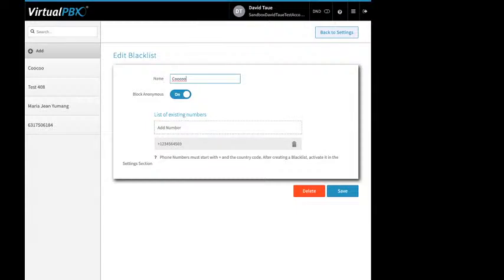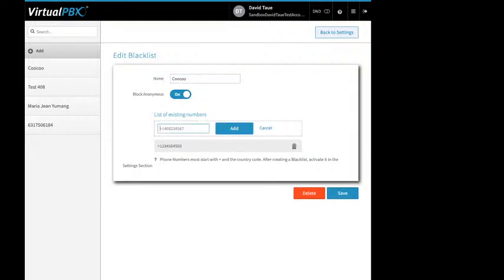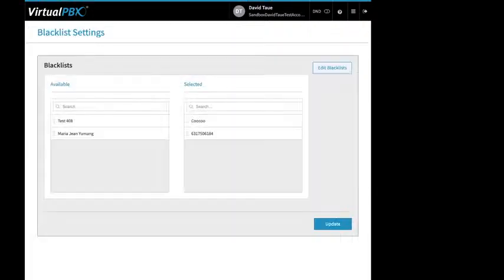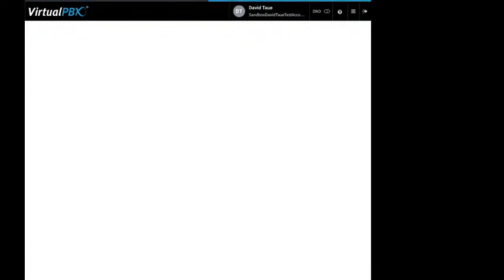And then Block Anonymous means if we don't get valid inbound caller ID, then that call will be blocked, meaning they'll hear a busy tone. Otherwise, you click on Add Number. You put +1, area code, and phone number, and then click Add, and keep adding phone numbers. Once you're done, you click on Save. You go back to Settings, and make sure that list is over here on the right under Selected. Then you would click Update.